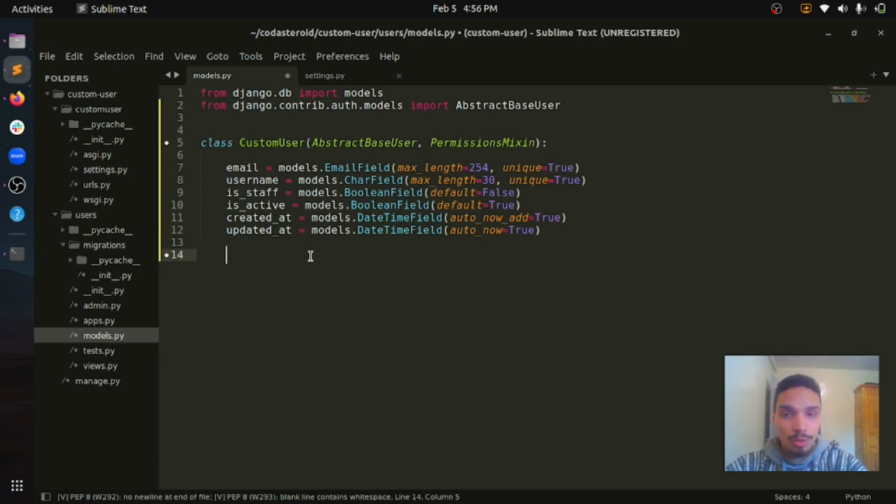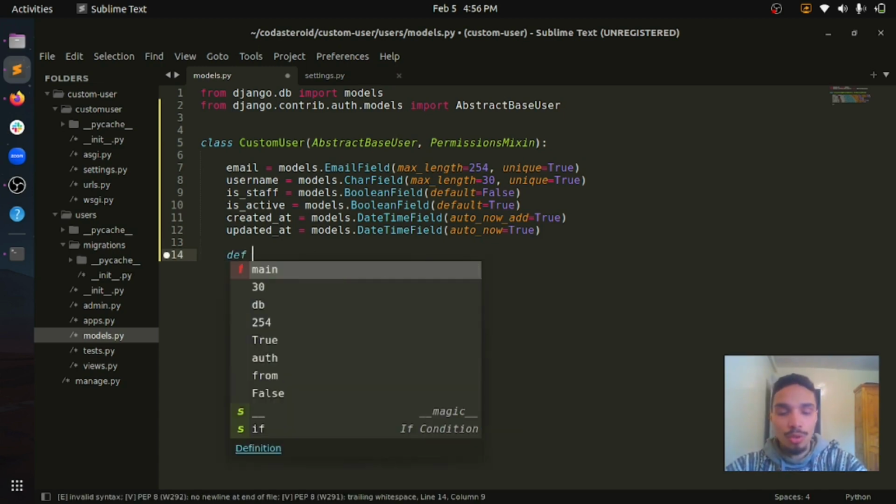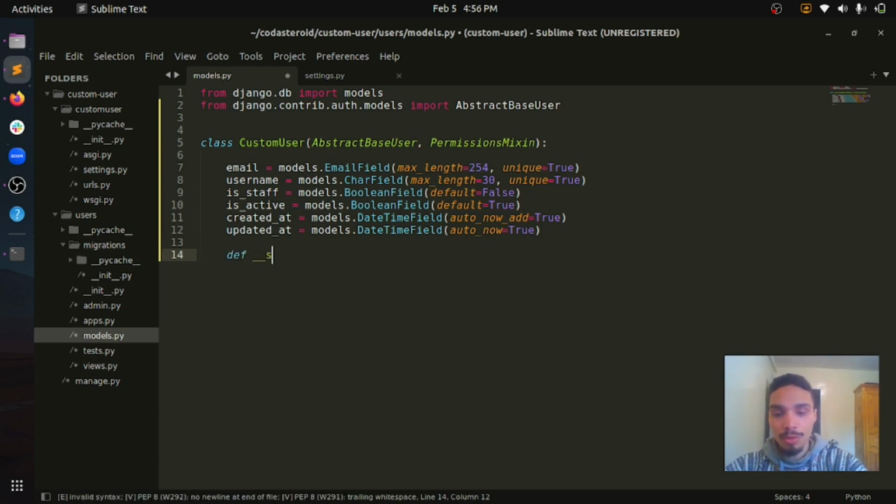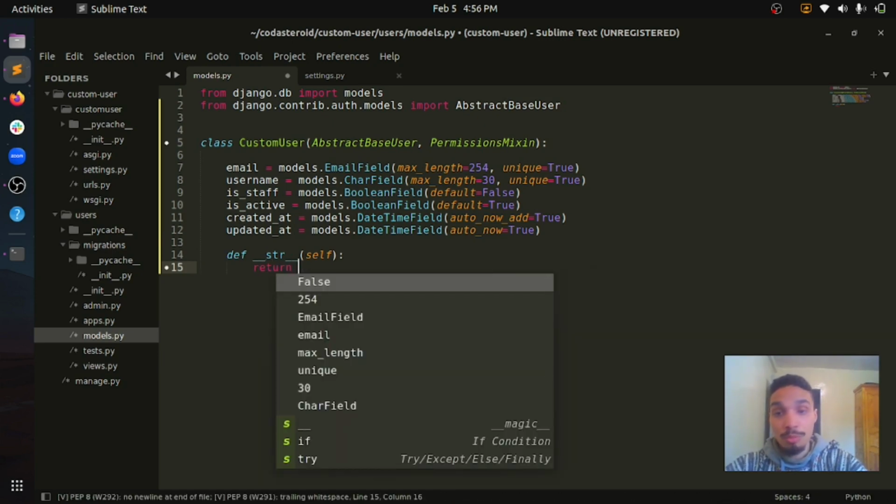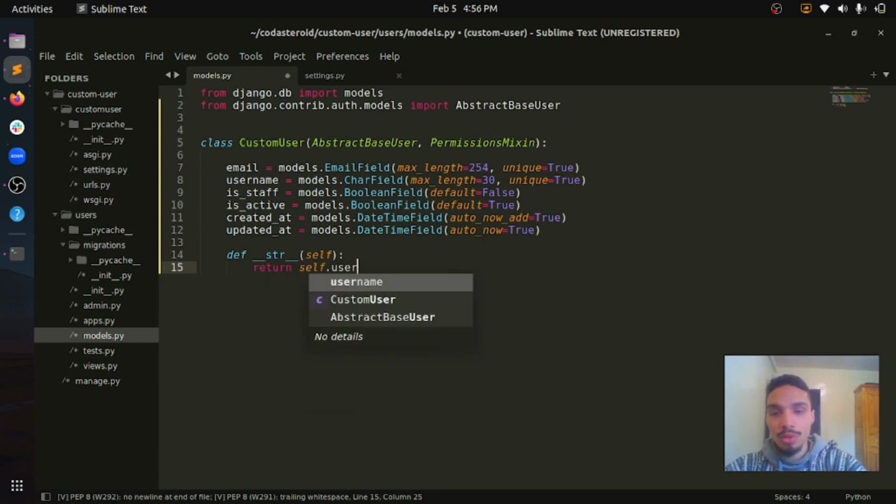So now we have a base for our custom user account, and this is the model that will create this custom user account for us. So let's add some functions here to represent our model. Let's just have string here, just to have a string representation of the model. Let's represent it by username. That'll be enough. So let's return the username of the user.